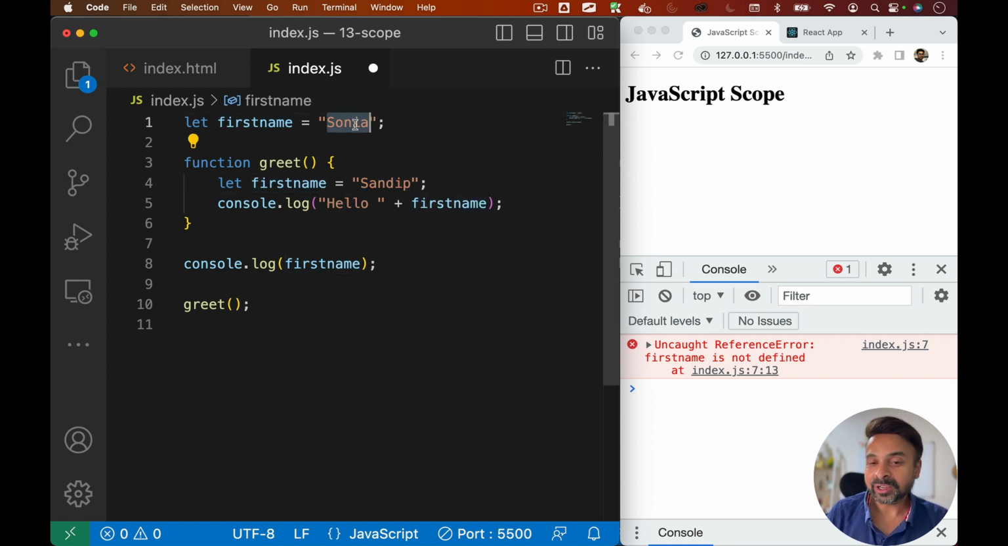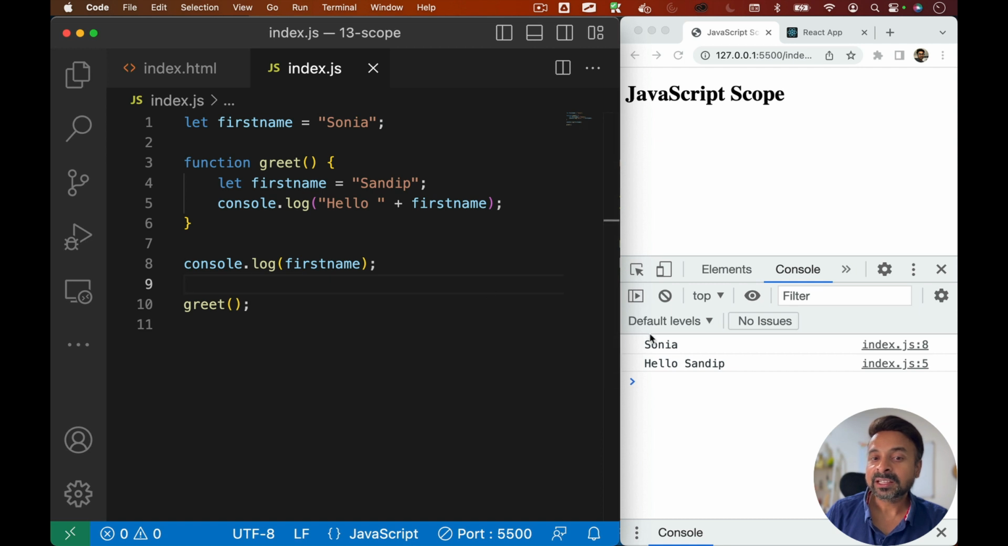This could be a very good interview question. And here console.log firstName, I know this is going to print Sonia only because the local one is not accessible here. Let's see what is going to happen. I'm going to save. See that this console.log is printing Sonia, and then I'm calling the greet function, which is printing hello Sandeep.